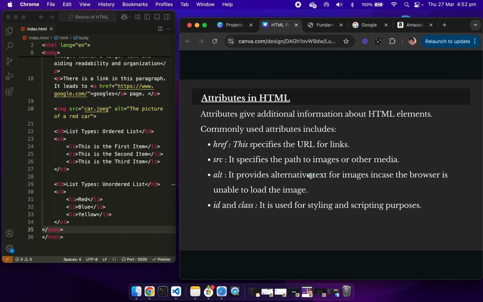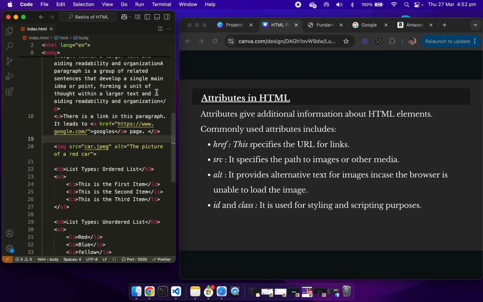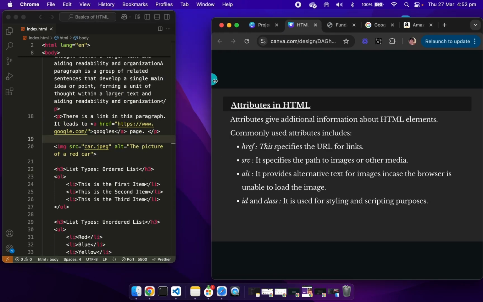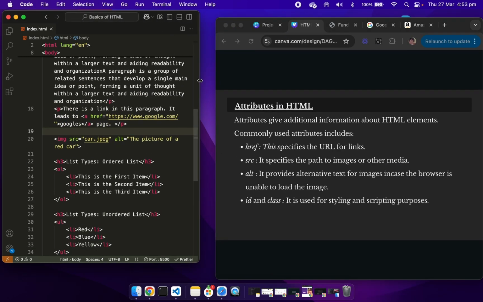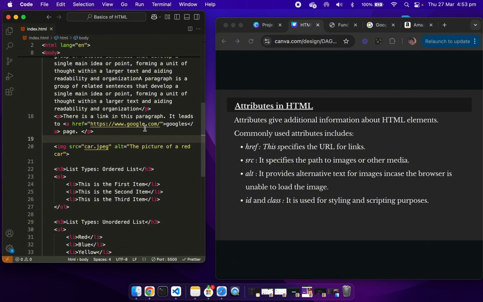Okay, so we already discussed some attributes in HTML. Like I said, they give additional information about the HTML elements. For instance, we talked about the href attribute, which basically specifies the URL for the links. Here we put in the link to Google's home page.